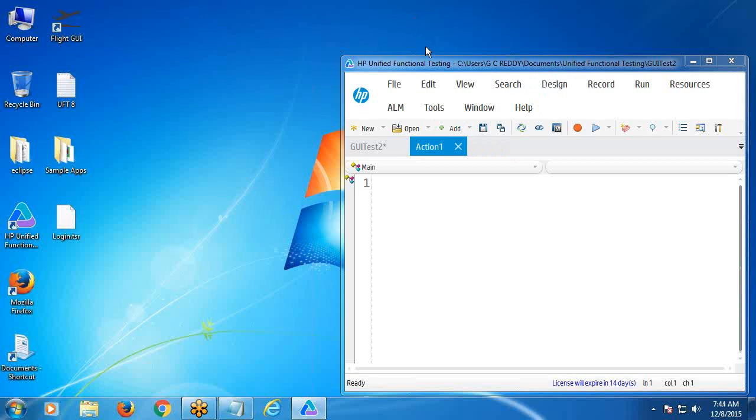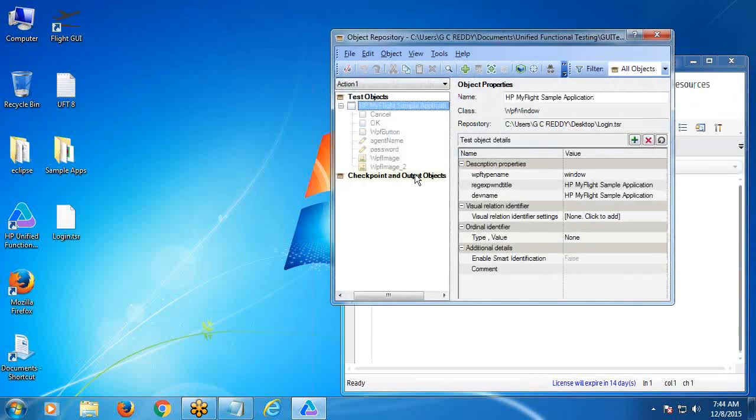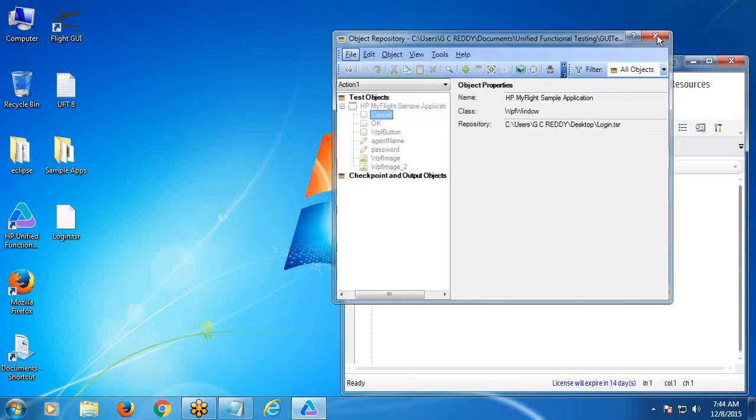In the tools option, we have to... not tools options. Resources, object repository. Launch object repository. Okay. Objects information populated now. These are shared objects. Here we cannot rename or delete. Here no enable editing feature also.